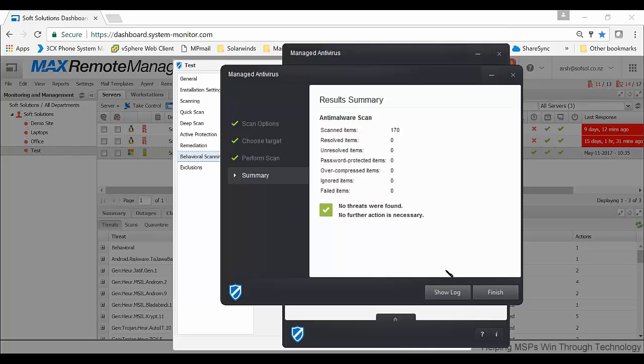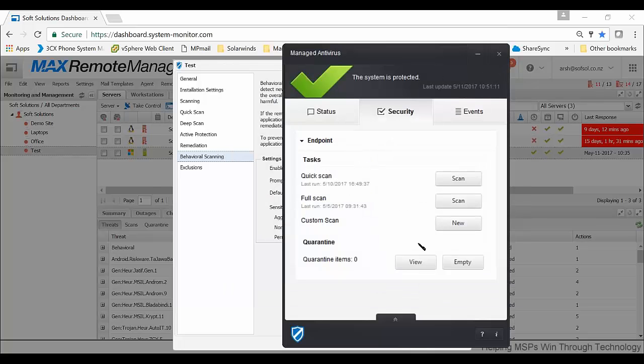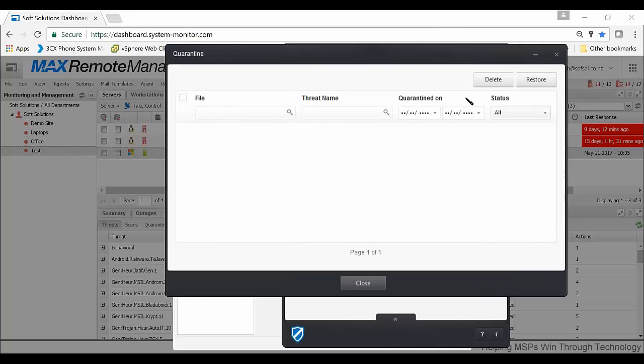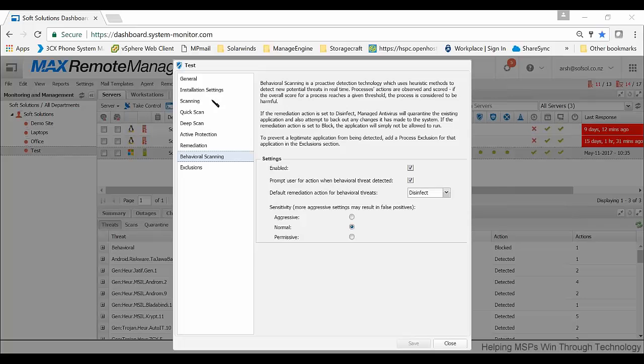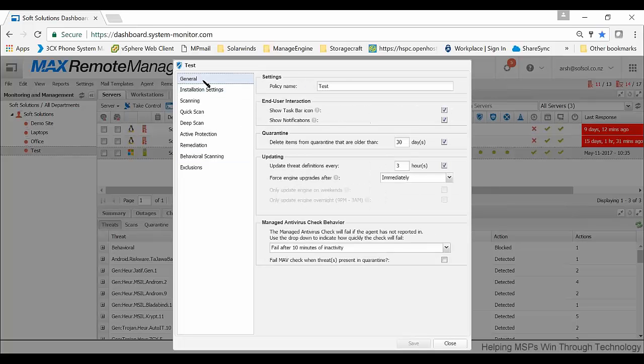And of course we can turn this off for the end user if we do not want our end user to view quarantine items, if there are any, and delete them from their side. We can turn it off. So we can turn it off from here. So installation, from general, if I go show taskbar icon, if I uncheck that, the end user won't be able to run scans themselves or delete quarantines as well.